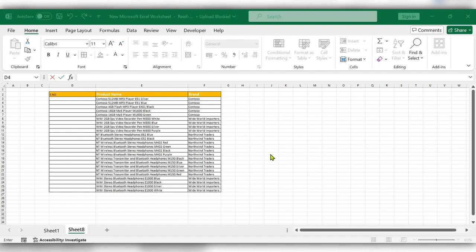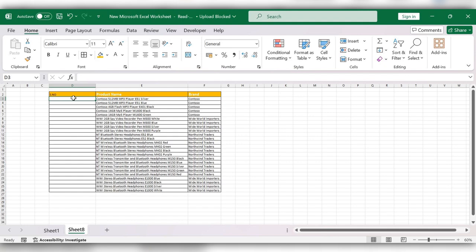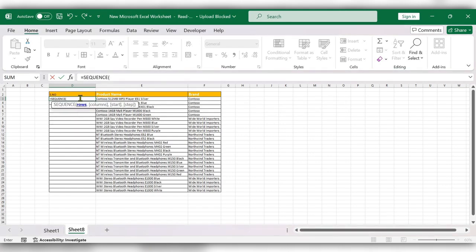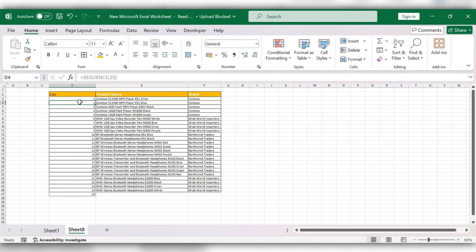In this video we will see how to use the SEQUENCE function. Stop typing the numbers manually like this. Instead, use the SEQUENCE function. Start typing equal to SEQUENCE, select the number of rows, close the bracket, and click on enter.